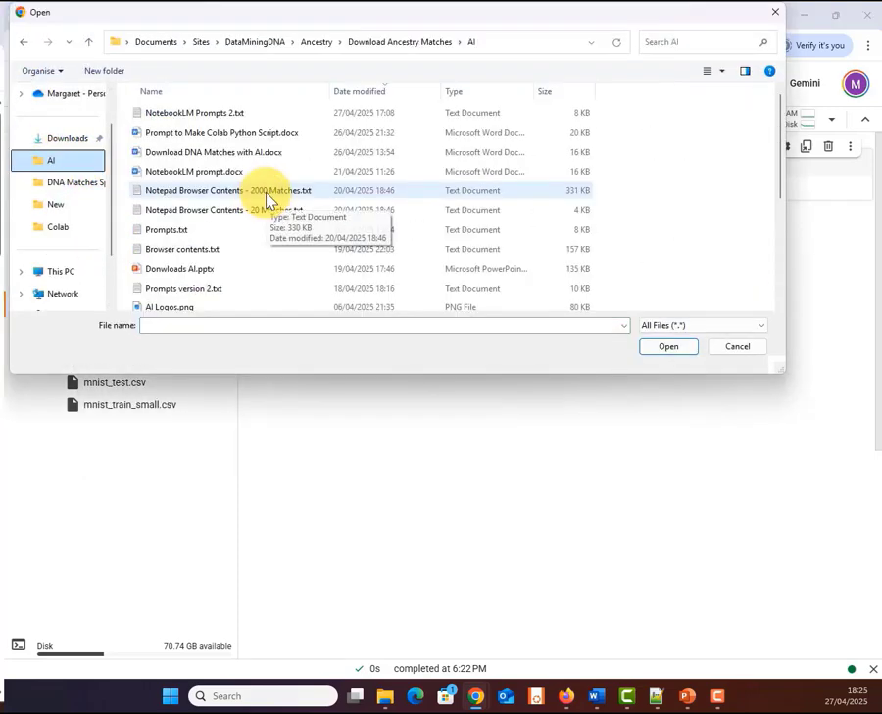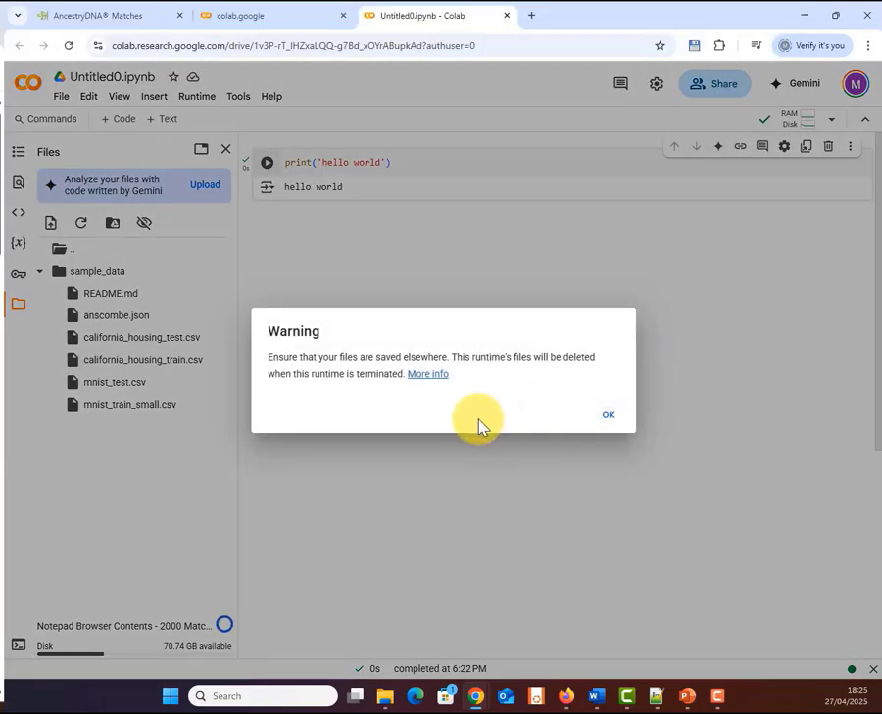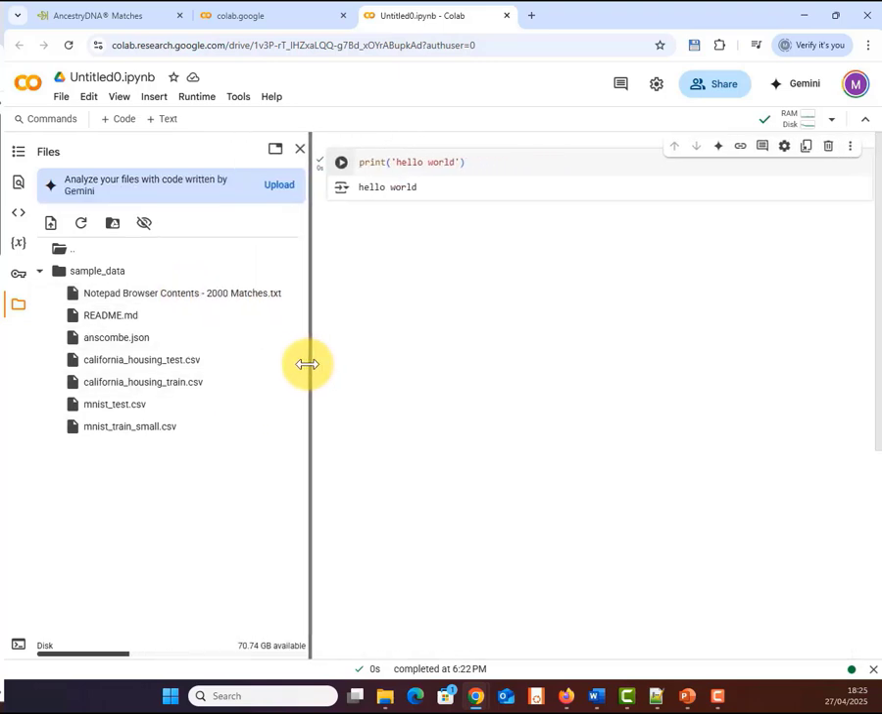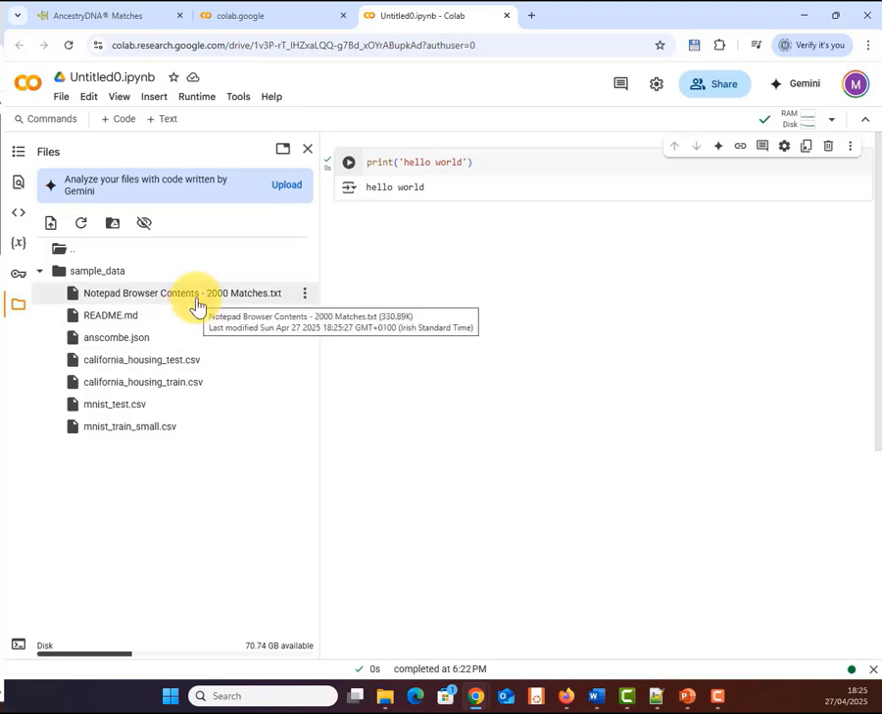I'll just take this full file of 2000 matches. I'll click open, and here's where it's telling us that it will eventually be deleted when you stop using the platform, when you close the browser. So click OK, and this is where it has loaded the file. And we're not seeing the full name. I'll just expand it there, and that's what I named my file.